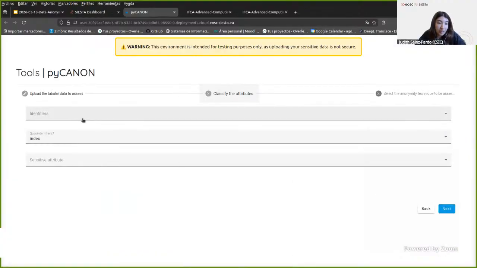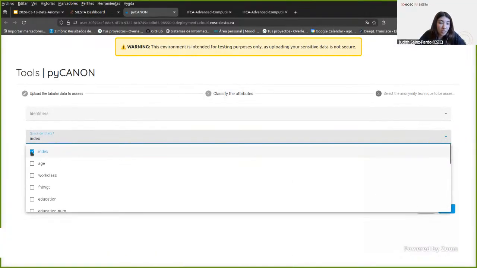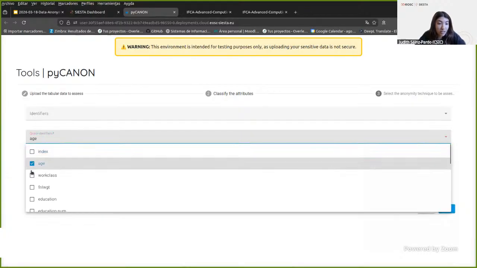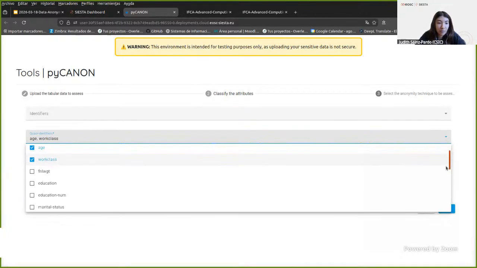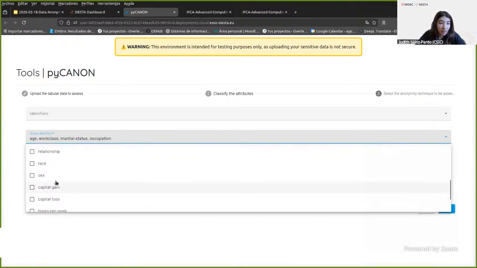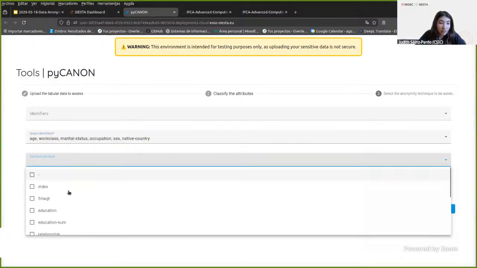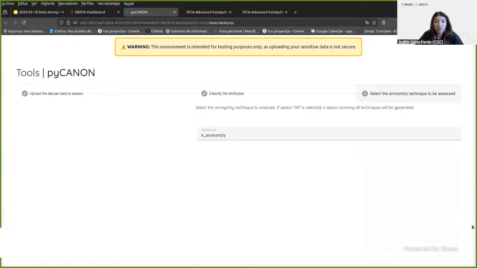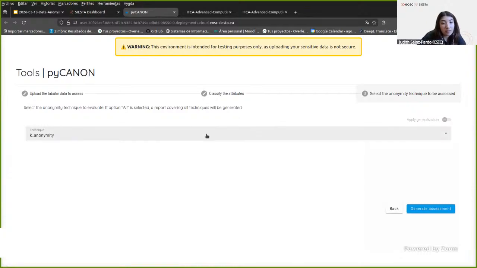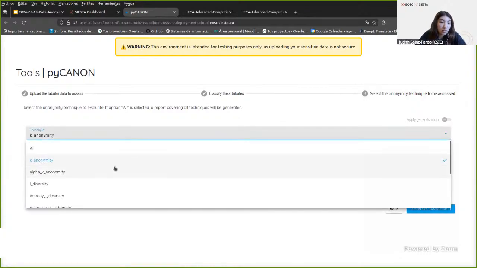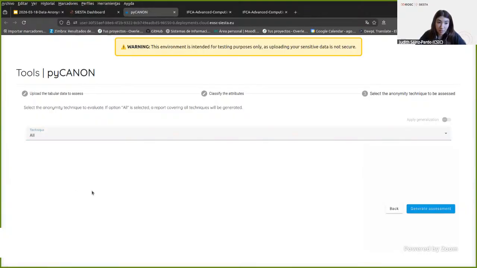And then we need to select the identifiers, sensitive attributes, and quasi-identifiers. So our quasi-identifiers are the age, the work class, the marital status, the occupation, the gender, and the native country. And finally, the sensitive attribute, which was the salary class. And here we can select the techniques that we want to check. We can select to check only the value of K for k-anonymity, checking L for l-diversity, or we can select all the techniques available.